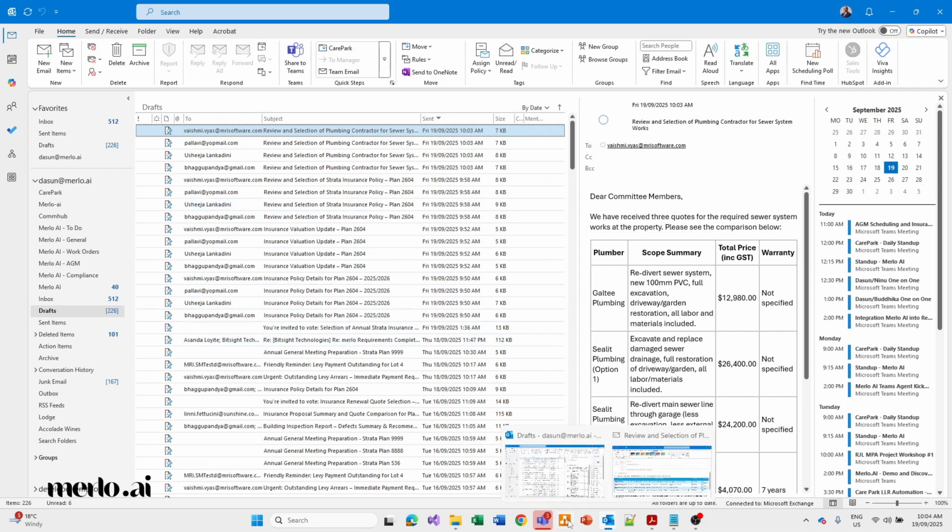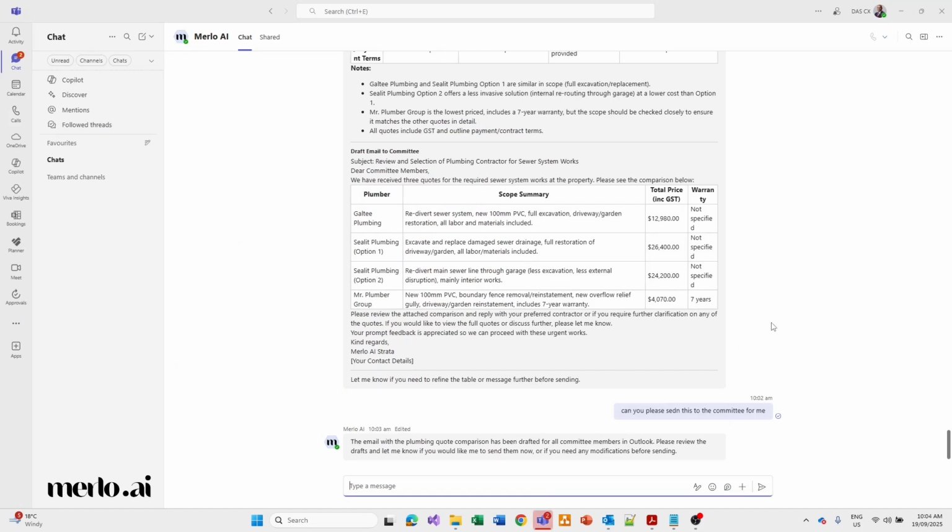So that's how Merlo can compare various quotations. It doesn't have to be three, and it doesn't have to be plumbing. It can be any quotations. People also use it for analyzing bylaws, documents, contracts, and so on.